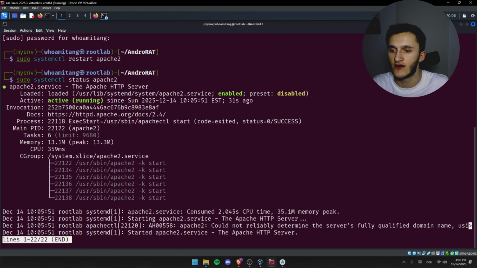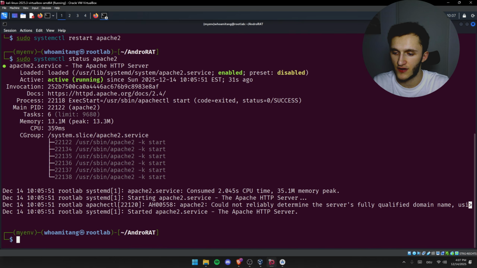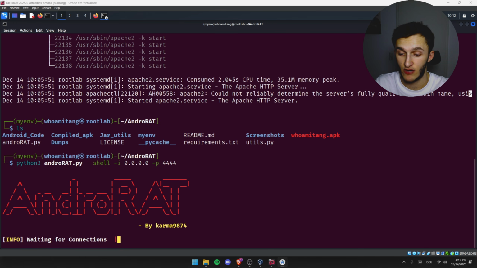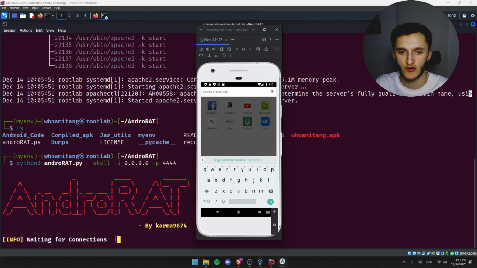It's active and running. Now we need to start the reverse shell listener. We do the same thing in AndroRAT: python3 AndroRAT.py --shell for reverse shell, followed by -i and 0.0.0.0, followed by the port, to tell it where to listen. Port 444. Here it's waiting for a connection now, and I have this Android emulator here so we can try out our attack.